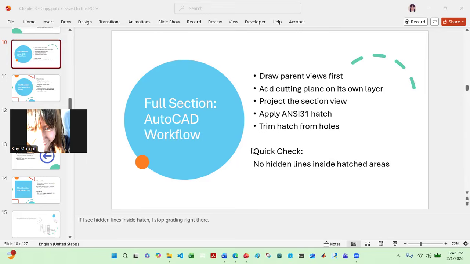Make sure you check your ortho. Then add your cutting plane on its own layer. Don't forget your layers. That keeps your drawing really clean and makes it easy to turn the cutting plane on and off when you need it. Then project the section view from the parent view. Don't redraw it freehand. Project it so everything stays aligned and accurate.